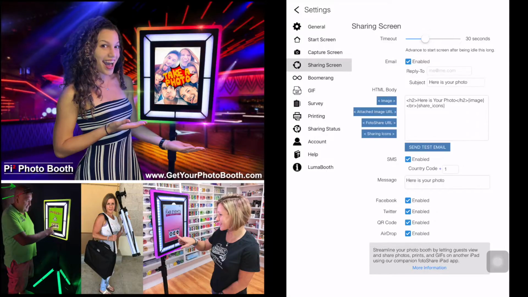Sharing screen. This is all of the sharing options. So this is like for your email, for your text messaging. I always turn off... well, let's start at the top. If you want them to do emailing, sorry, let's go back even further. Timeout. Timeout is the time they have to do whatever it is they're going to do.